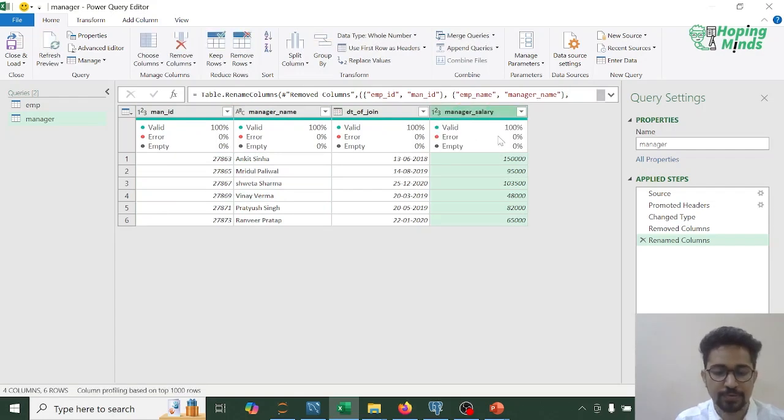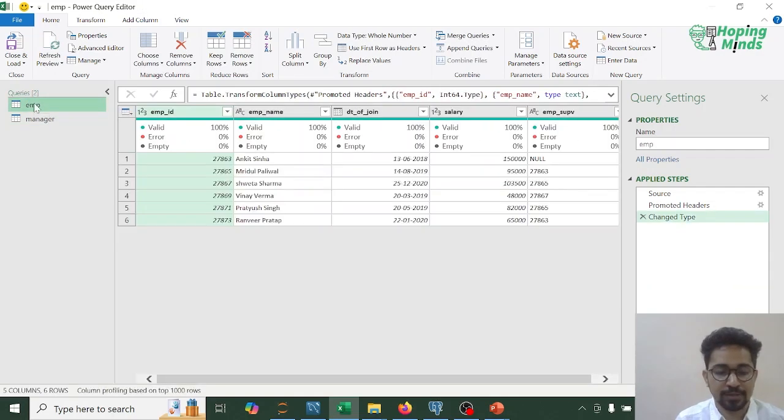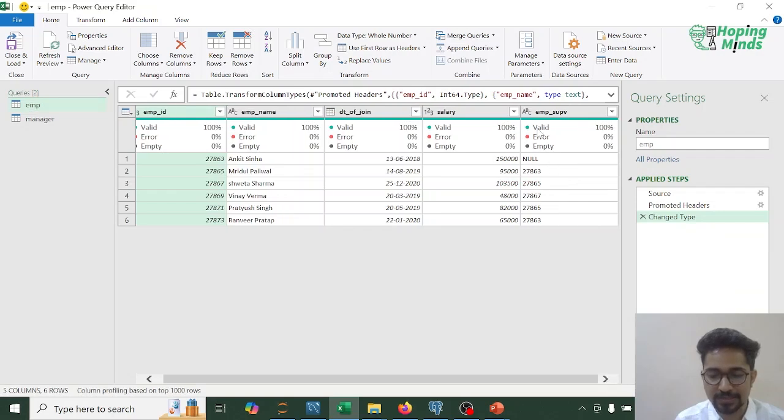Manager salary. All right, so these are the changes that I've made to the manager table, but a couple more changes need to be applied. In the employee table, we do have null as a string, right? Null is present as a string, due to which the data that we see over here contains null. So what can be done?